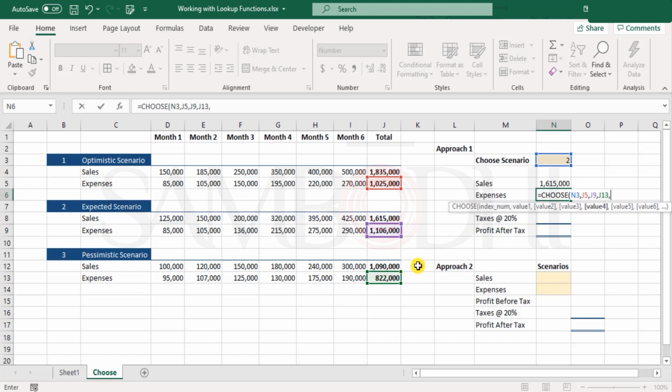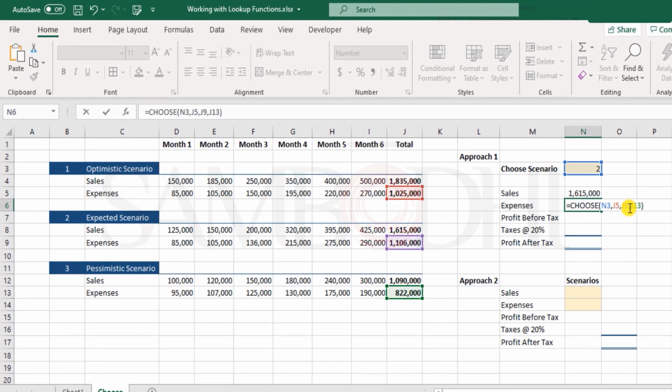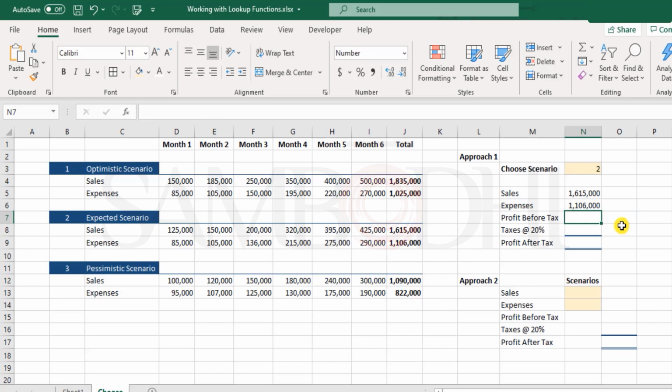Now ensure that the sequence does not change over here, otherwise it would be quite confusing, because we have clearly stated scenario 1 is this section, scenario 2 is this section, and 3 is this section. If the order of selection is mismatched, then irrespective of whatever scenario that you mention over here, Excel will fail to recognize the right number here. So be very careful when you're selecting the order in which they are to be selected or mapped. Hit enter, and we have this.